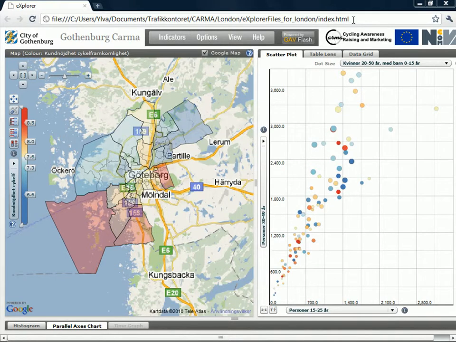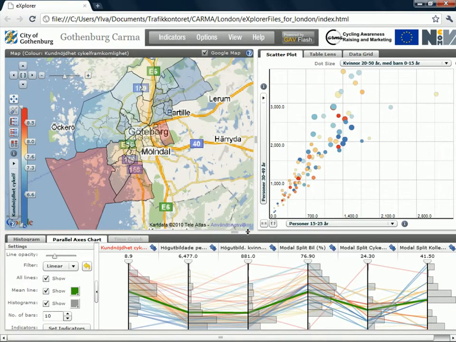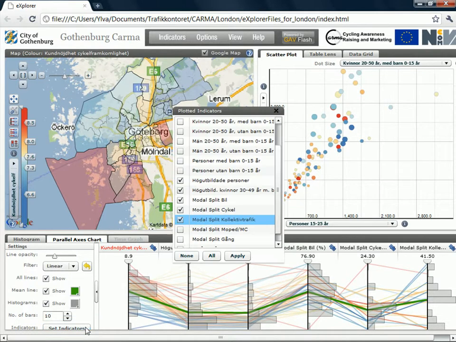There is yet another possibility. Down at the bottom you have a parallel axis chart that's not shown from the beginning. You can find it by dragging here. Here you can have even more indicators if you want. I click on Set Indicators to choose which indicators I want to have here.